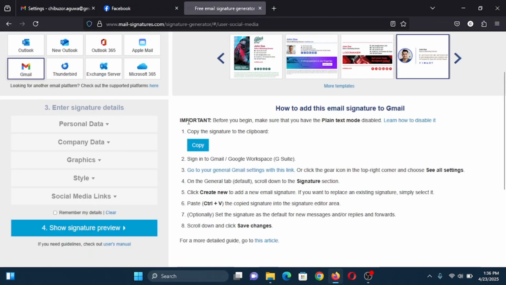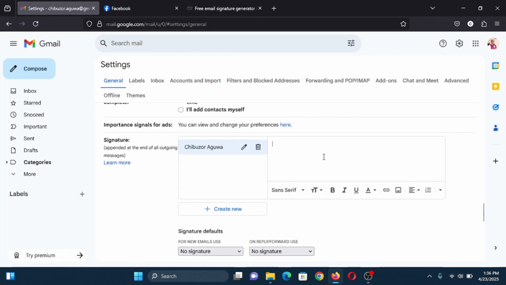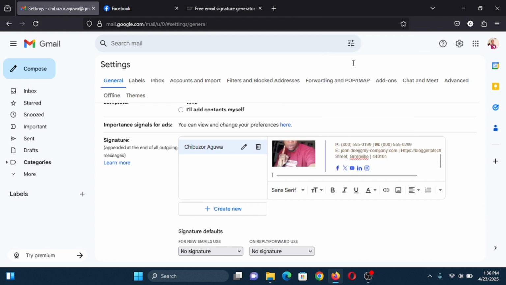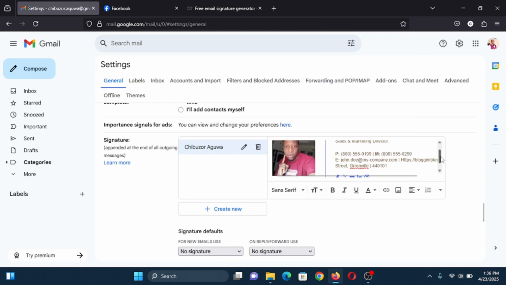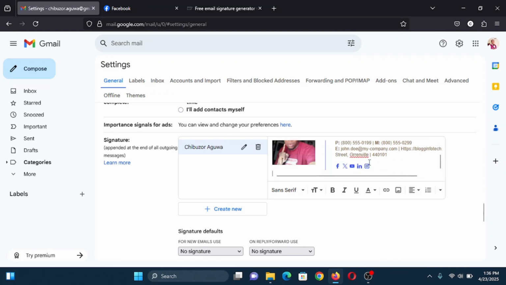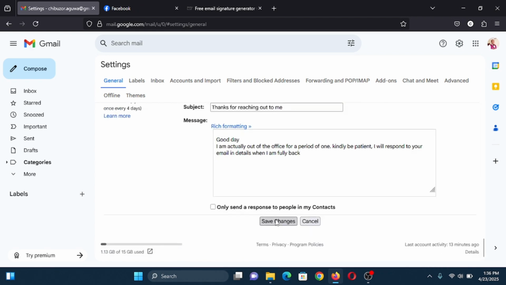Now you have to copy. Just click on copy, and the signature has been copied. Now you go back to your Gmail, and in this portion you right click and paste what you've copied. And voila, as you can see, the signature you created has appeared. Chibuzo digital marketing, whatsoever. All these links will be clickable once you send it in an email. Once you're done, remember to scroll below and click on Save Changes.